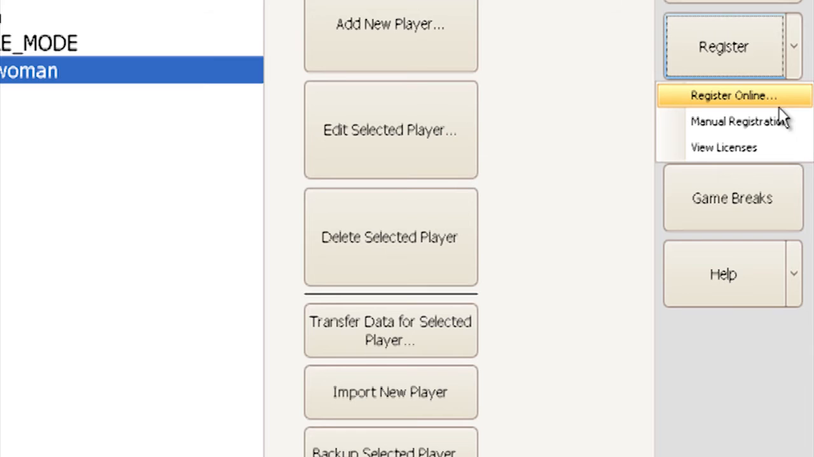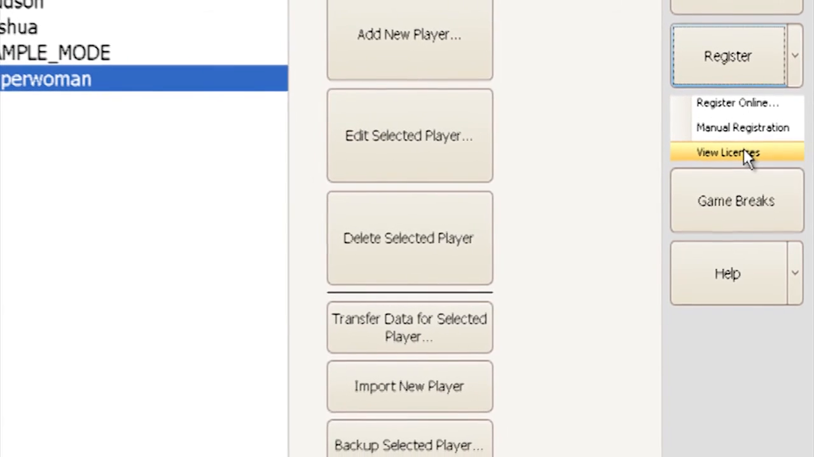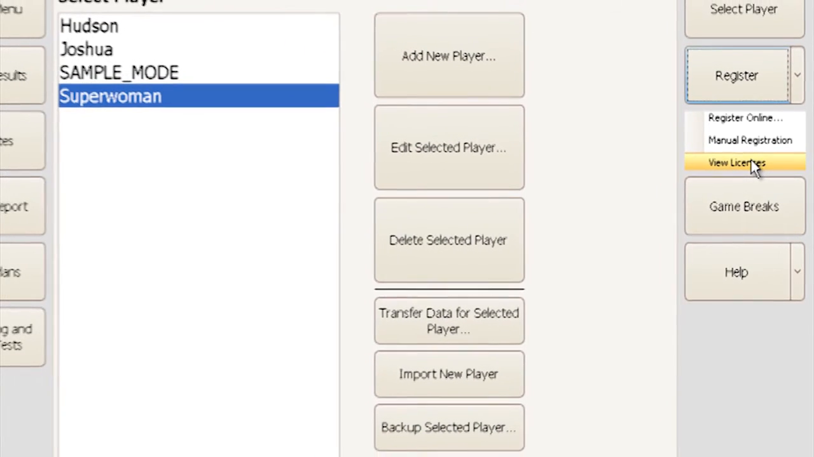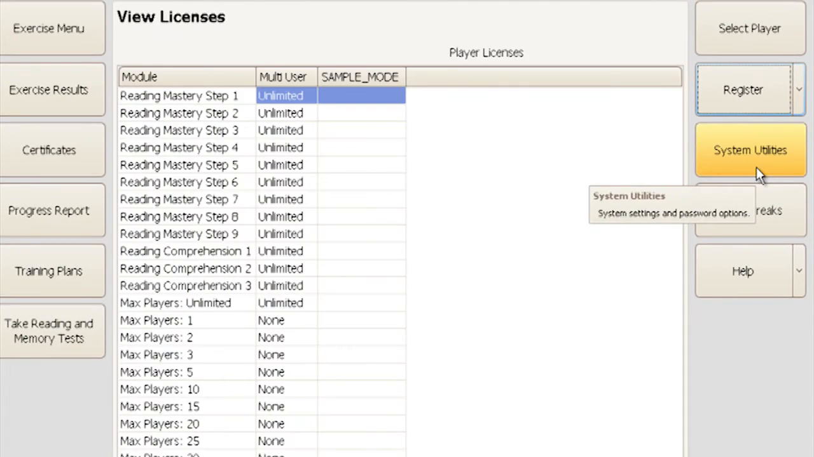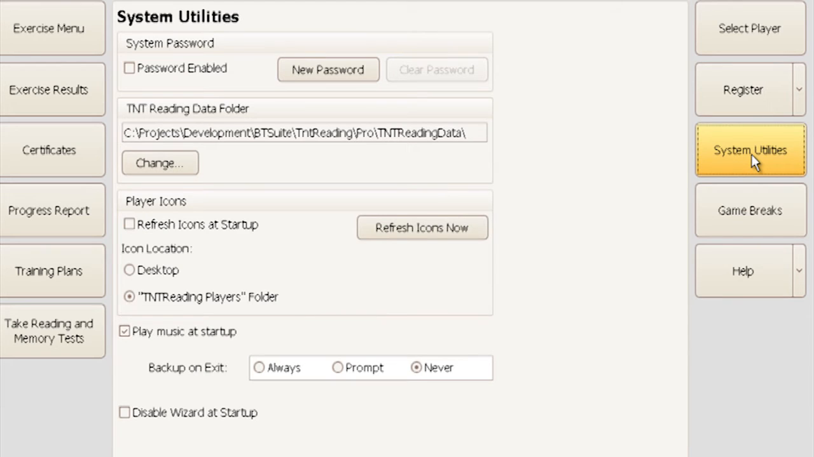The Register Online option functions the same as clicking on the Register button. If you do not have an internet connection, select the Manual Registration option. This option allows you to call or email to register your software. The View License option displays the list of modules that have been registered and the number of players licensed to use TNT Reading Pro. To manage passwords, database storage locations, and player icon features, click on the System Utilities button.